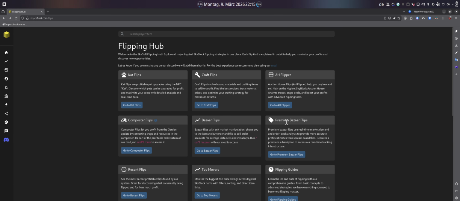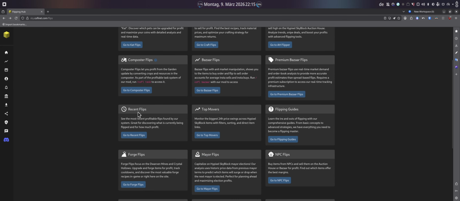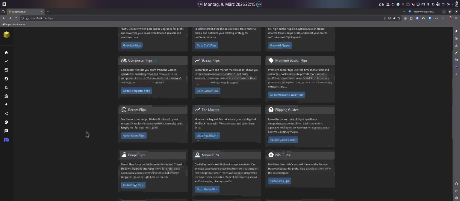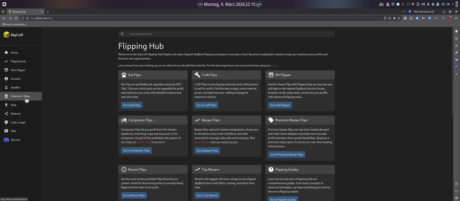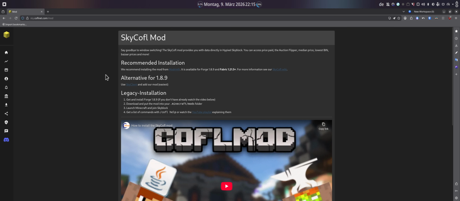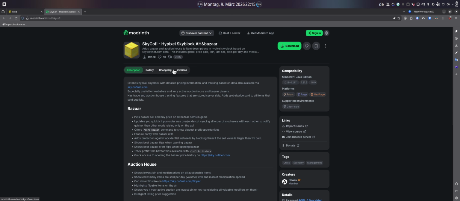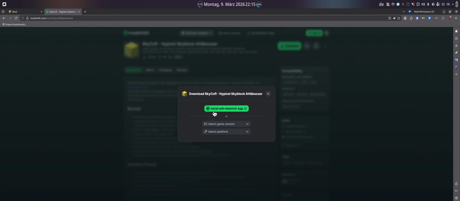There are many flips you can try, about everything, but what I do recommend for Coflnet is that you actually use the mod in game for better convenience. You can do this right here at the mod tab. When you're there, you can download the mod. The easiest way to install the mod, since 1.8.9 is more or less outdated and no longer supported by Hypixel, is to download the mod from Modrinth for the newest Skyblock version, and then you can always just download the latest version by clicking download.